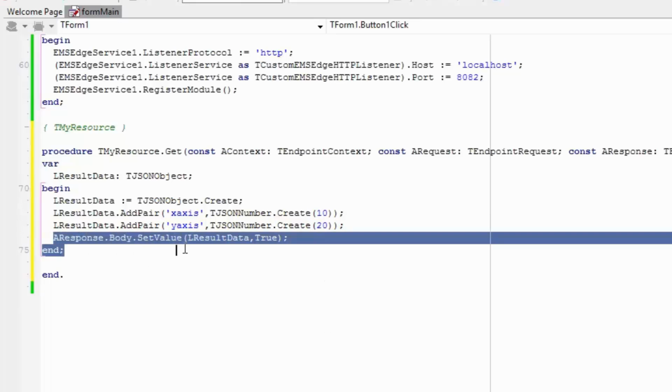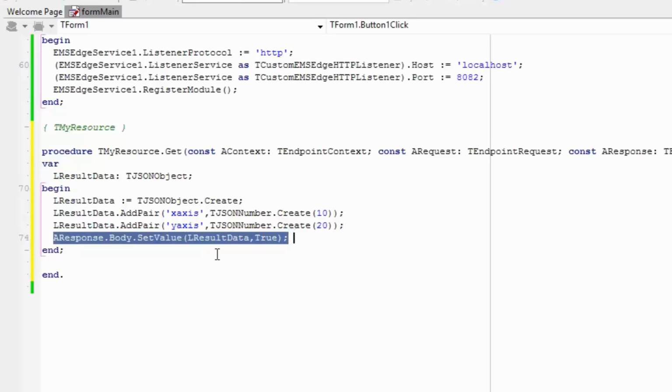And finally, this is the bit where I'm sending my response. So just as we did with the endpoint, a response.body.setValue, I'm passing in a JSON object to be decoded, and I'm saying true. That means that the ThingPoint code is going to take ownership of this object. We don't have to free it. That's going to be handled for us.